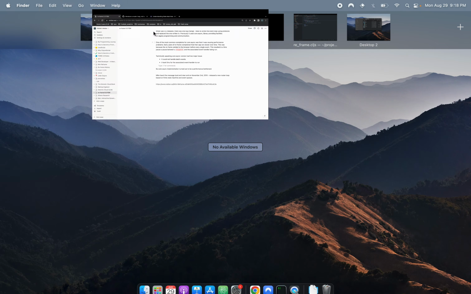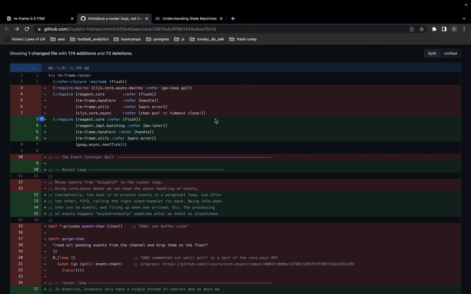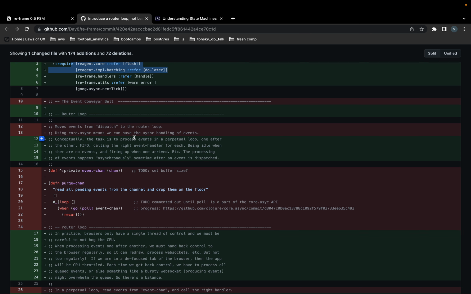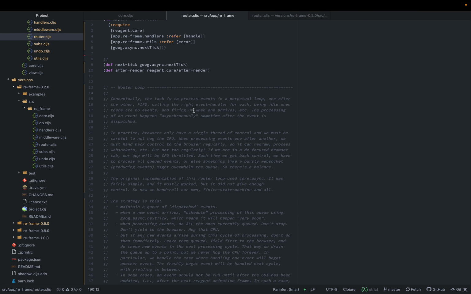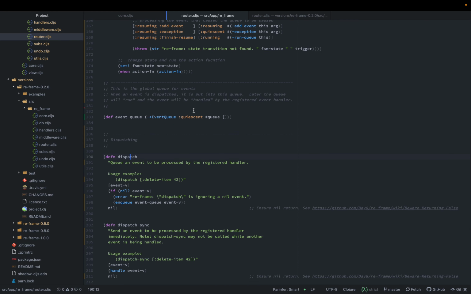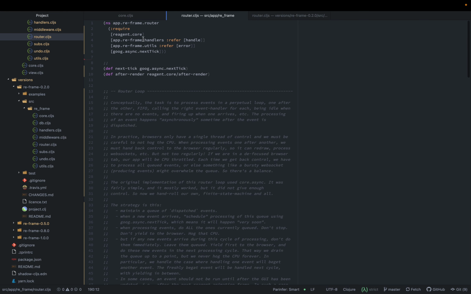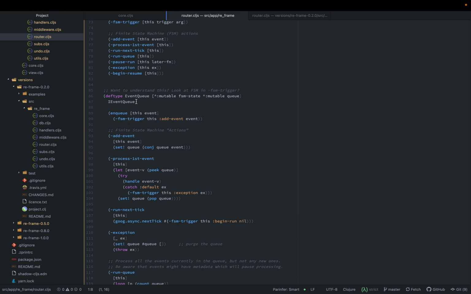So now let's see the PR again. As you can see, he removed a bunch of stuff. The things that were removed were the core async stuff, and he added the flush and batching handlers and so on. Actually, let's go to the repository. So in this video, I want to go over this file. This is the router. This is the new implementation.